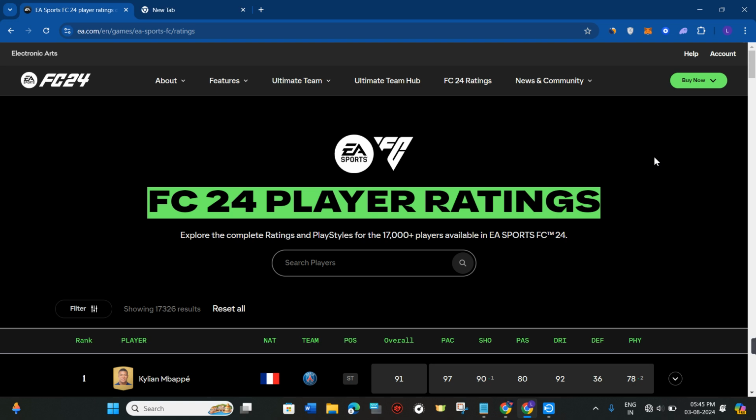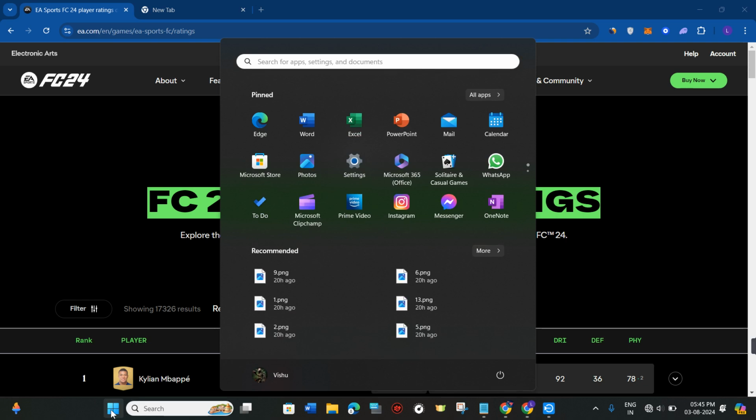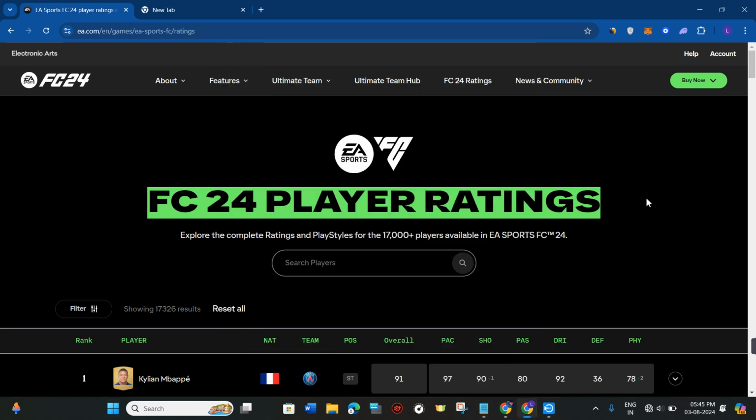Now the second thing that you can do is you can simply come out of your game and then try to restart your PC. For that, click on the Windows tab over here. Now click on this power button. Now from here you just have to simply restart your PC and then try to re-log in into your game. With the help of these two methods, you are definitely going to fix this issue.